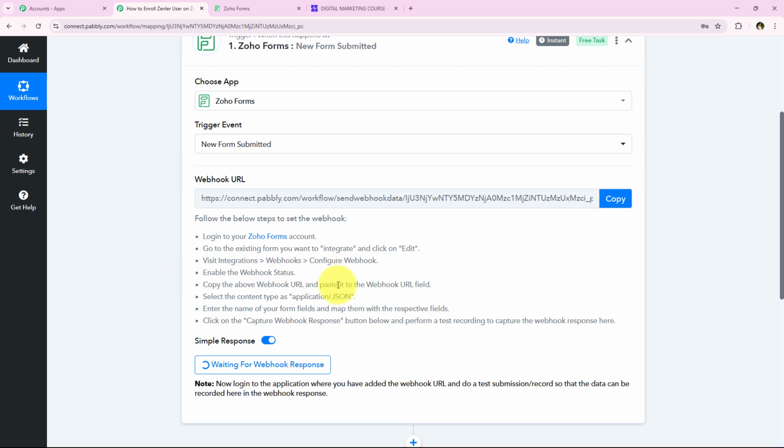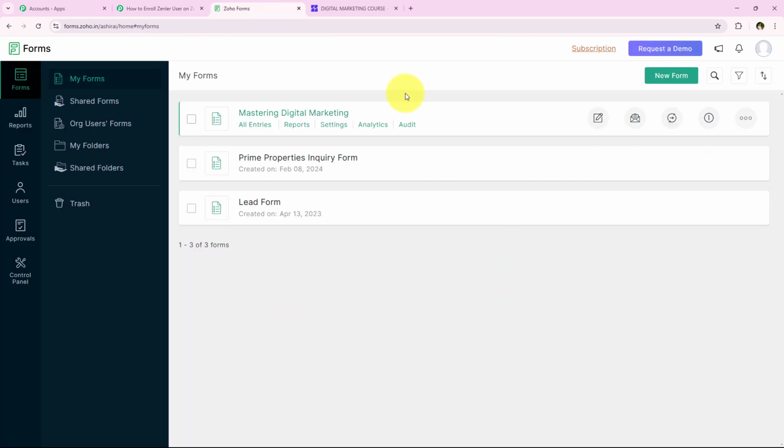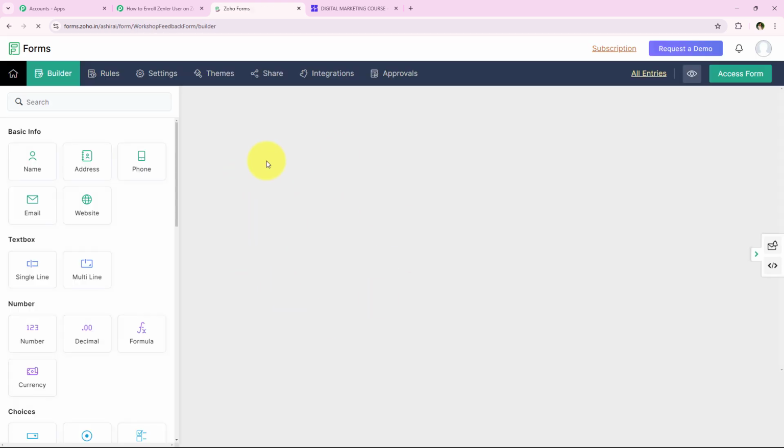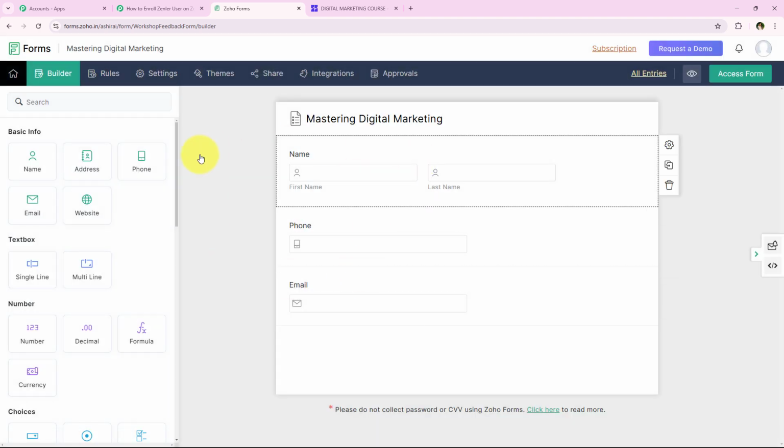Alright, we're going to follow the same. I'm just going to open my Zoho Forms, and over here you can see all the forms which I've created using Zoho Forms. So if you want to create a new form, you can go towards this new form button. But I'm just going to use one form from this only, which is this mastering digital marketing. So I'm just going to go towards the edit of the same form I want to create this automation for. So you also have to open the same form for which you want to create this automation.